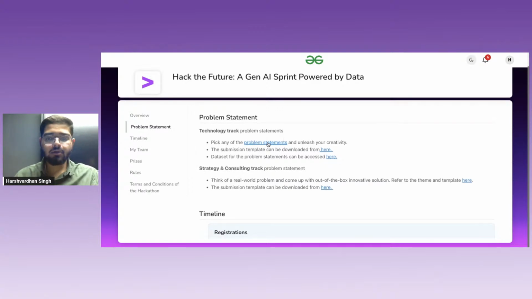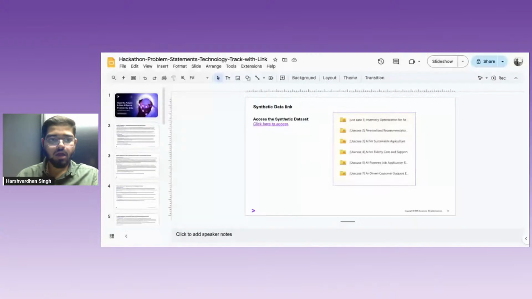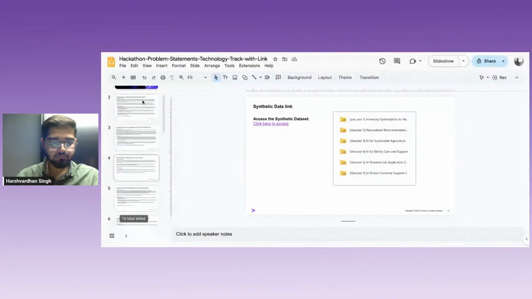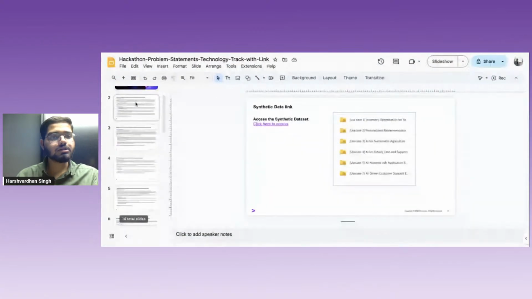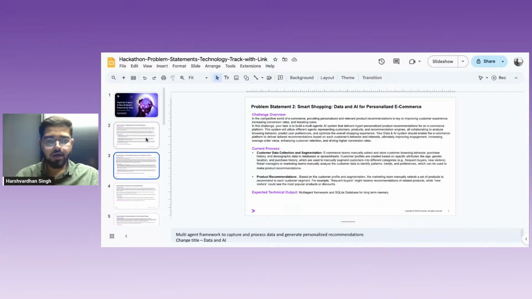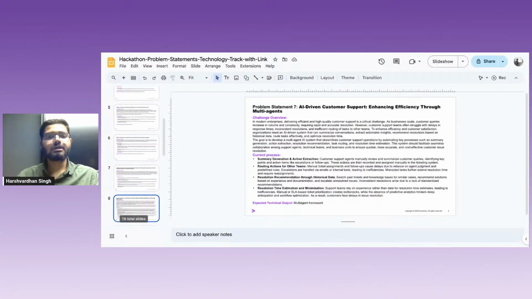Now, if I click on problem statements, it has started to download the problem statements for me, and it will open up like this, right? So this is a PowerPoint presentation in which you can understand the problem statement. Now, talking about the problem statements here, I can see that you have 1, 2, 3, 4, 5, 6, and 7 problem statements, right?